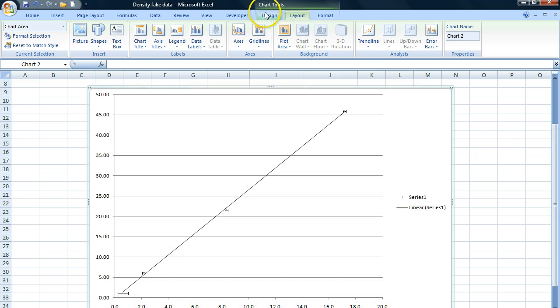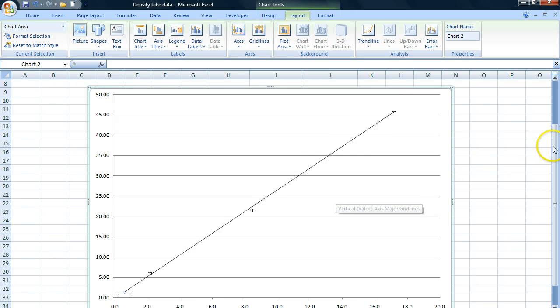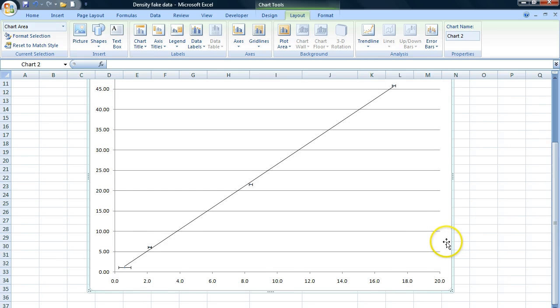Now don't forget your titles and so forth. Up here under Layout, I can put in a chart title. Make sure you put in your axis titles and so forth. I don't need this little box over here, so get rid of that. And make sure it's large enough. Then you can just copy this whole graph right into a Word document or whatever you want to do. All right, have fun with that. If you have any questions, just let me know.